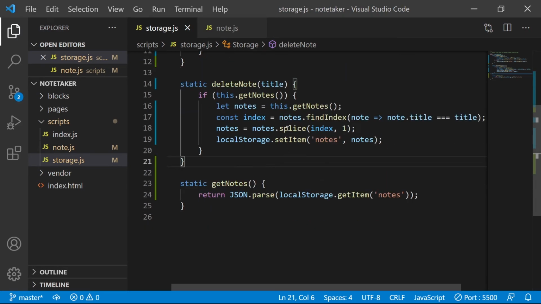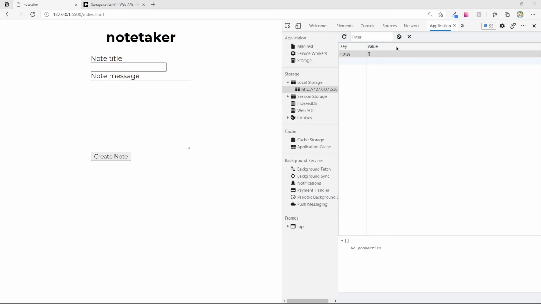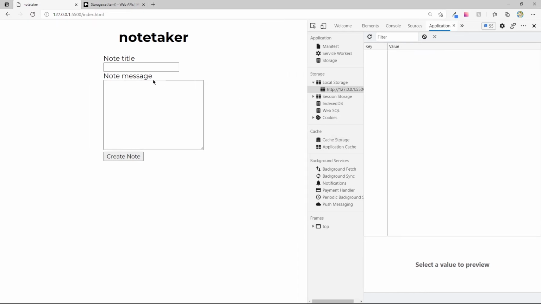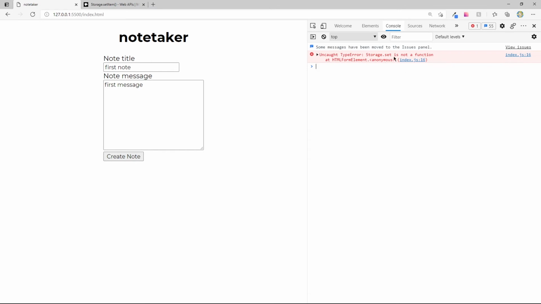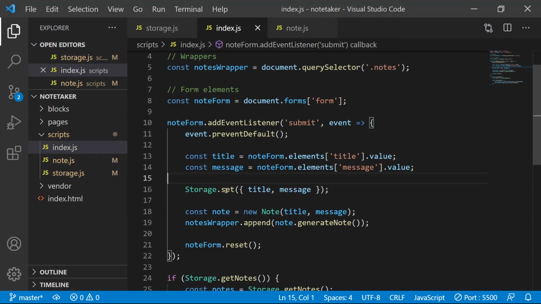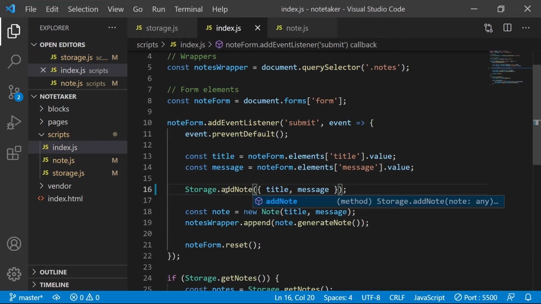So let's now go back to our browser. I'm going to remove the notes key that we have here so that when we refresh, we have nothing to show. Now we'll say first note, first message. We will enter this. Look at this, we actually have an error. So let's see what this is. Storage.set is not a function, of course. I need to modify the usage of storage.set in index, and we'll say addNote here.